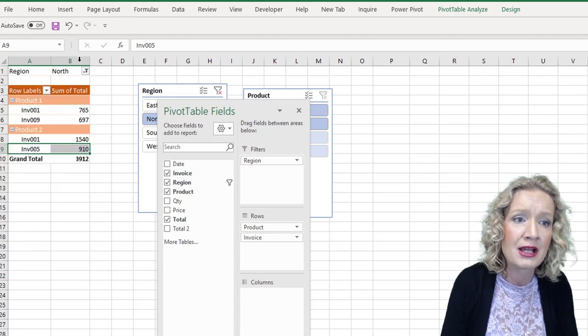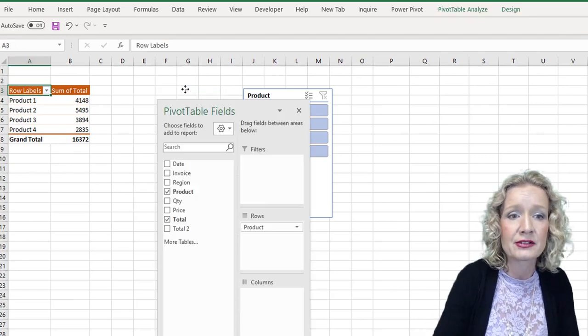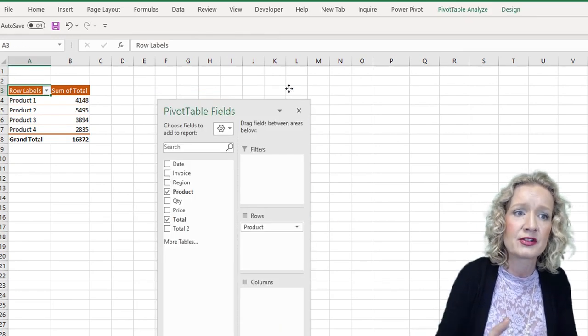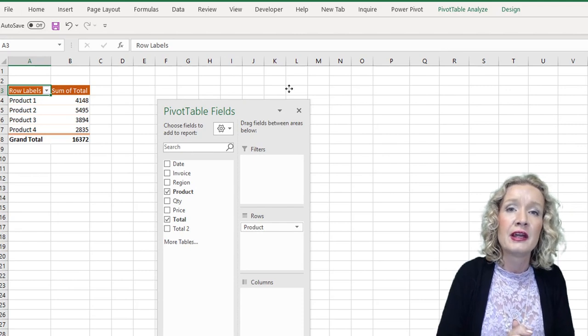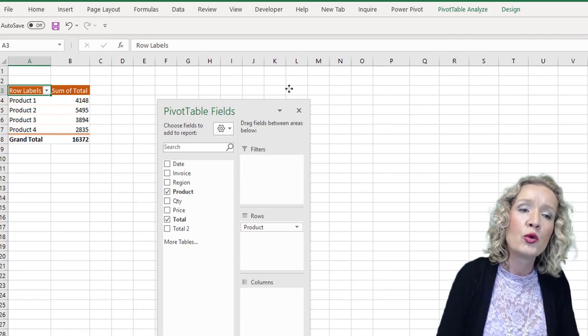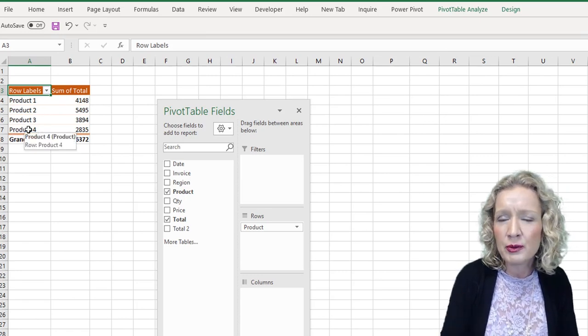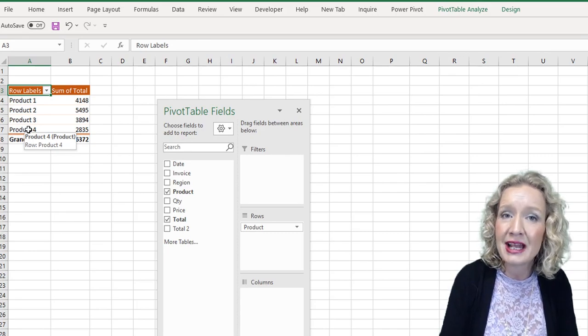So I'm going to remove the filter from in here, and I'm going to remove the invoice in here, and I'm going to also remove these slicers as well. So I'm just going to select the slicers and delete the slicers. Now, at the moment, what we have in our pivot table is the total sales by the product. But what if we wanted to show this as a percentage?